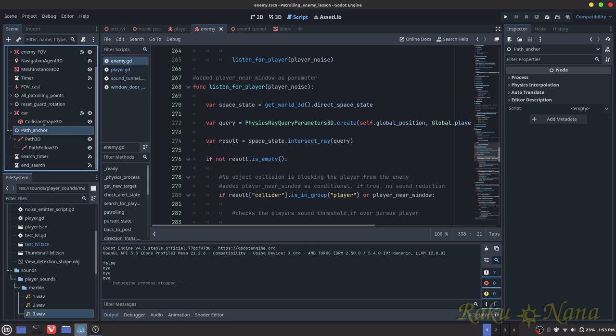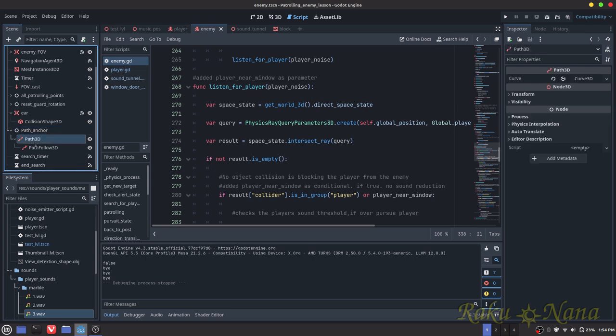The reason being is if it's attached to the enemy or to a Node3D, it's going to follow the enemy and do some weird funky stuff where the enemy is trying to move to a position that's constantly moving along with it. So it'll never reach its destination. Then the next thing you're going to need is a Path3D and a PathFollow3D.